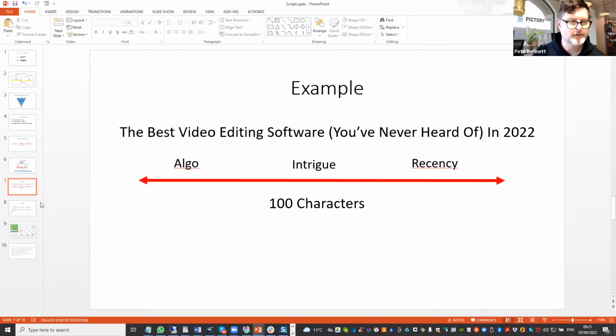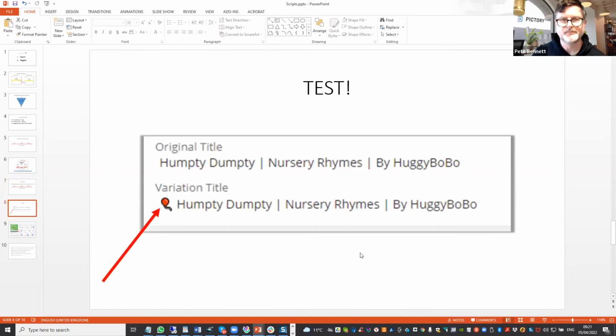Here's a couple of titles from my nursery rhyme channel. First title was Humpty Dumpty Nursery Rhymes by Huggy Bobo. So I thought, well, maybe it would stand out more and get better results if I was to stick a balloon at the front of the title, because it's a kids channel and kids like balloons. It's not unreasonable. I actually think it looks nicer with a balloon than without a balloon. But I used TubeBuddy's A/B testing to test the one with the balloon and the one without the balloon, and the results were, well, very clear and quite surprising to me.